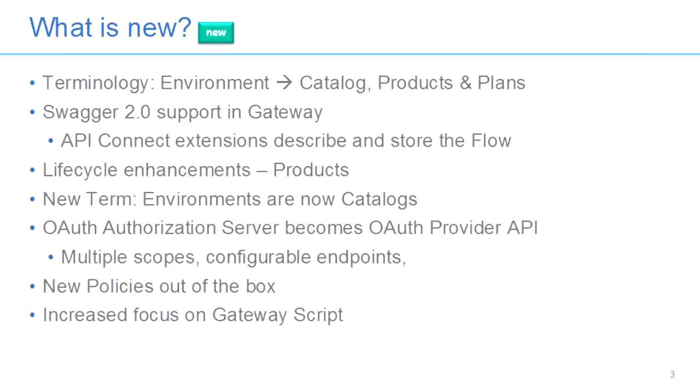We're going to be going through a bunch of new out-of-box policies, and more importantly, we're going to start seeing increased focus on GatewayScript as the language to extend the gateway, by introducing the GatewayScript policy and some context and functions that we will be sharing in the next slide.